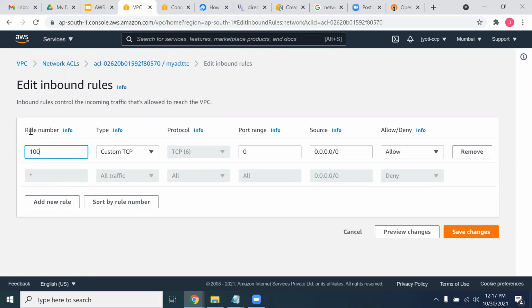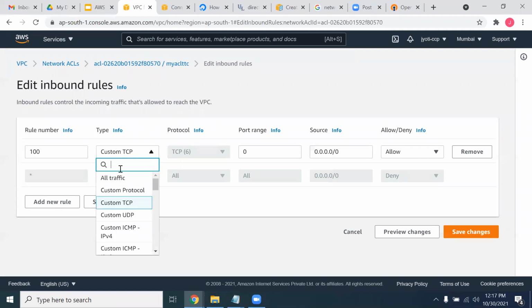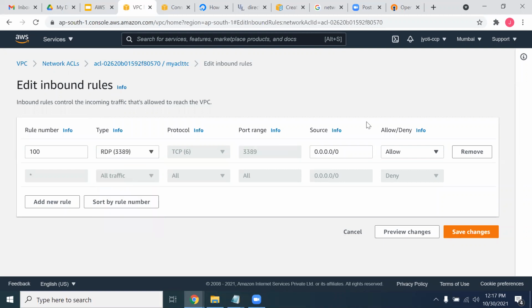So suppose there is another rule with 50, which says it is allowing RDP, and there's a rule 100 which says it's denying RDP. So preference would be given to rule number 50. So I'm saying I'm allowing RDP. Allow, save changes.